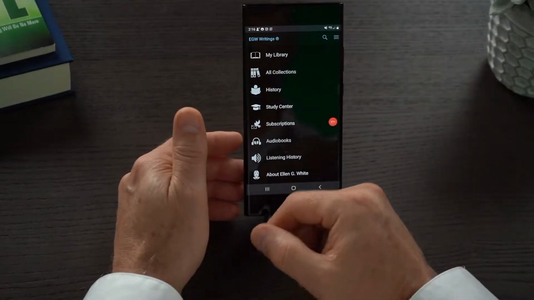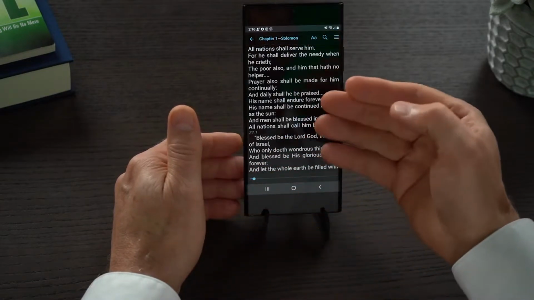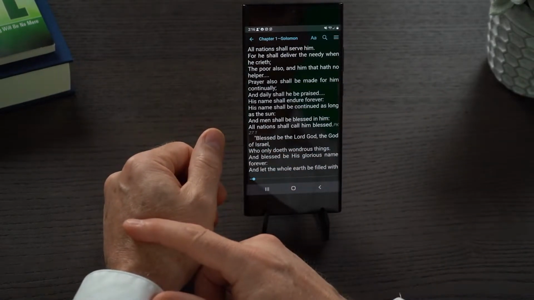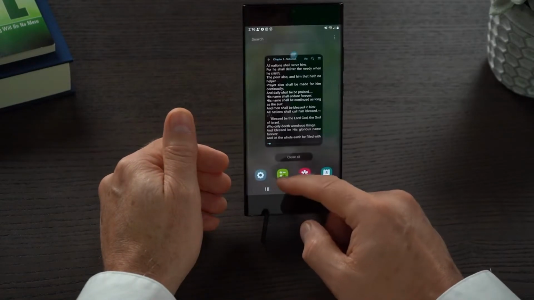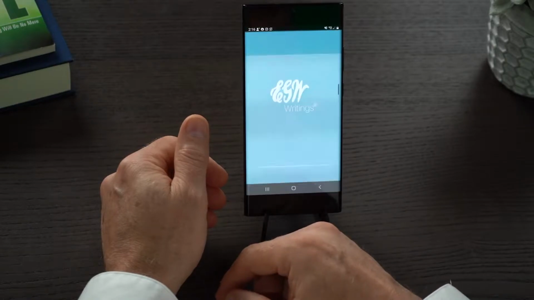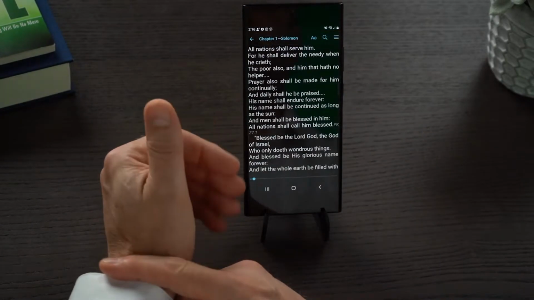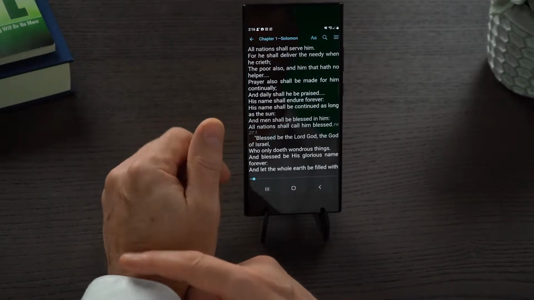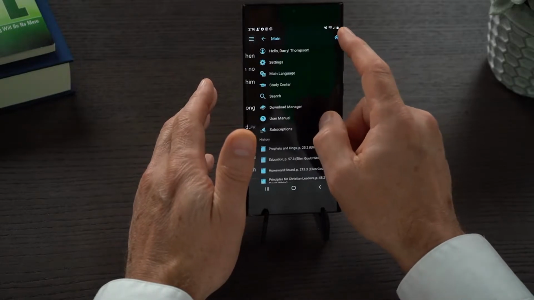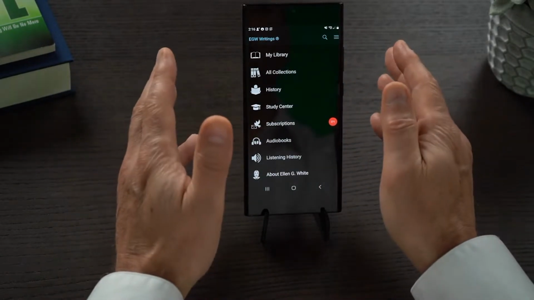Back on the main menu here, like I said, My Library is going to open up to the last exact location that I was reading. If I actually close out the app and come back the next day and run the app and then go into My Library, it'll return to that exact same location again. So if you want to use My Library, I wouldn't use it for browsing. I would use My Library only for reading a book daily.